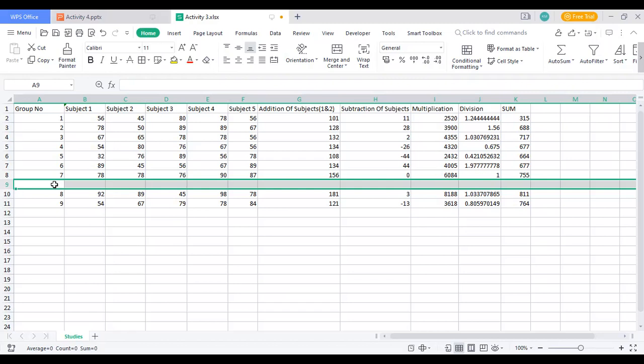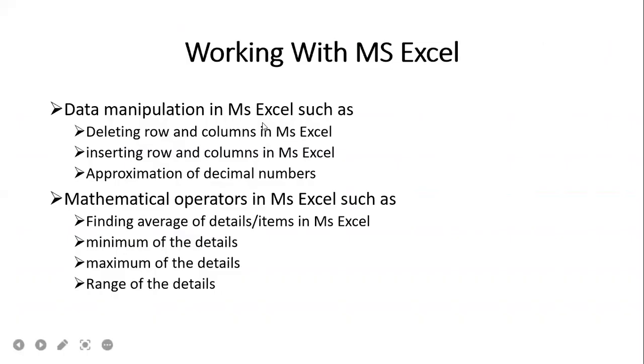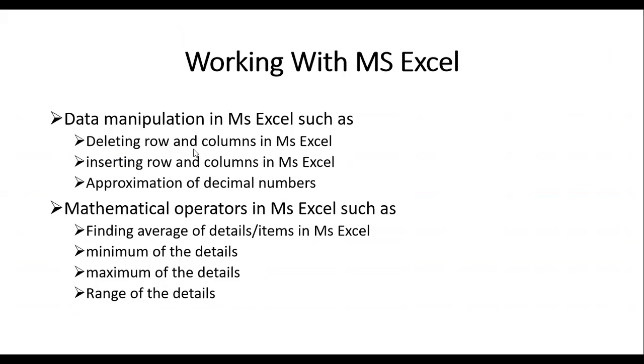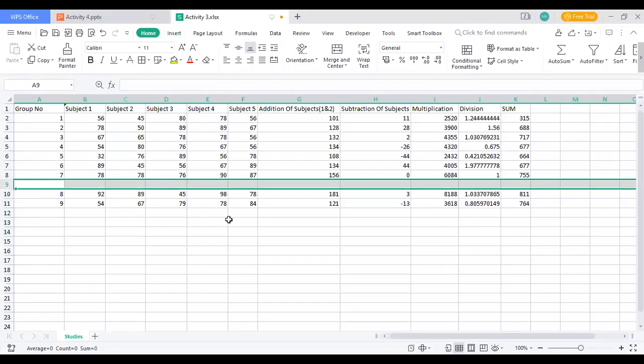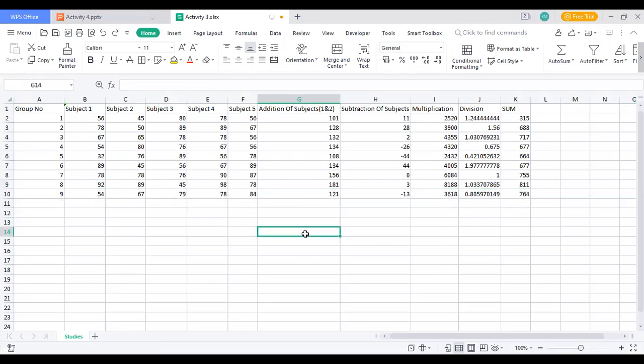Let's go back to our activity. We've already seen deleting row and columns, inserting row and columns in MS Excel. Now let's see the approximation of decimals. Yes, you can simply undo this activity. From our details here, you see that there are decimal numbers here, which are very long. So from there, you can approximate the decimals maybe to the nearest one decimal place, just to make the numbers short, or easy, so that you can simply understand them.